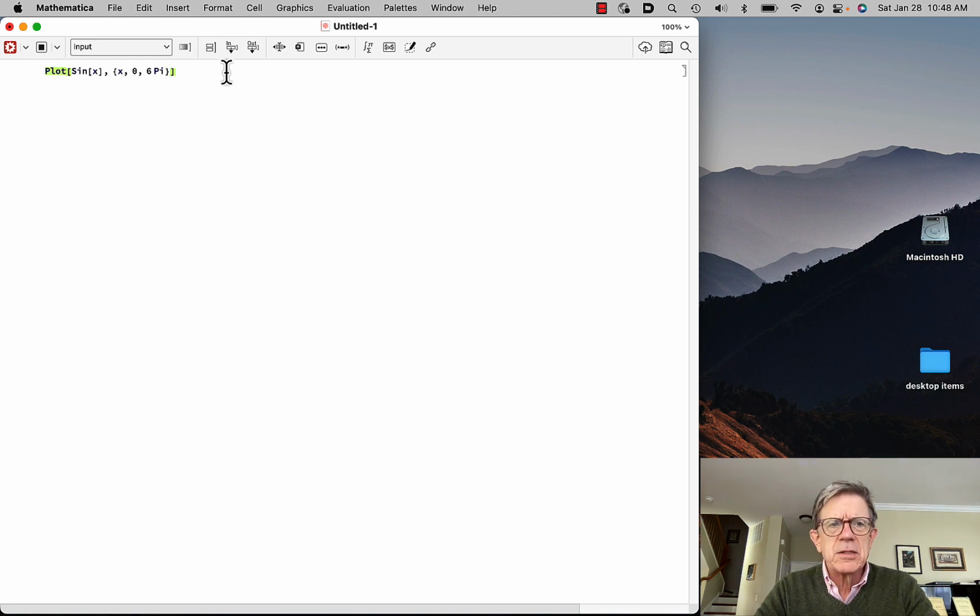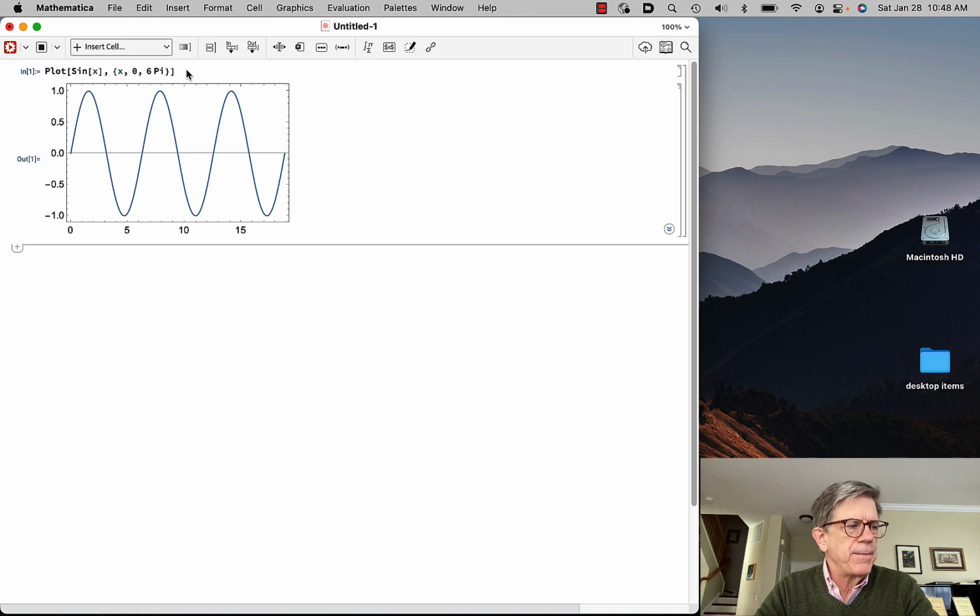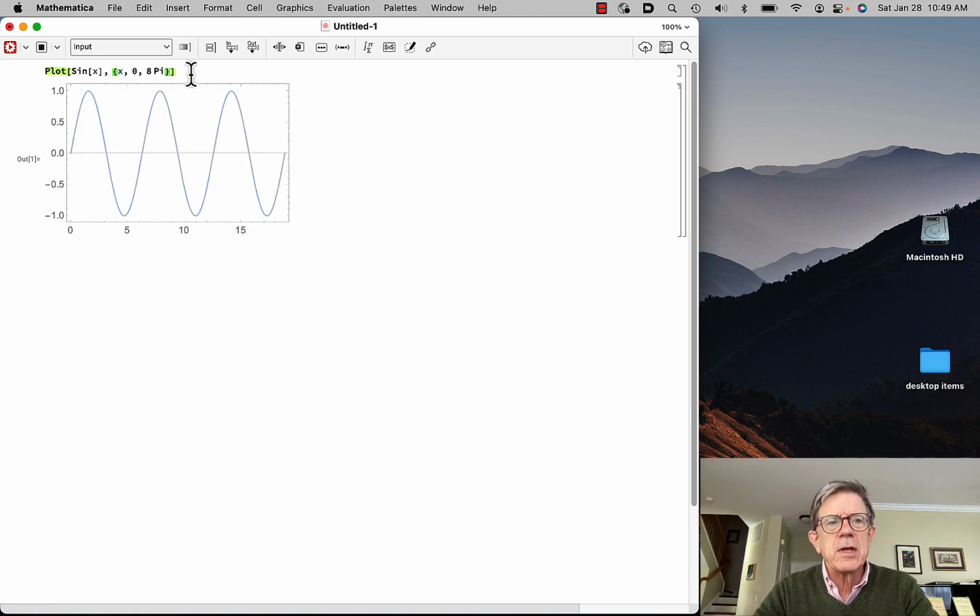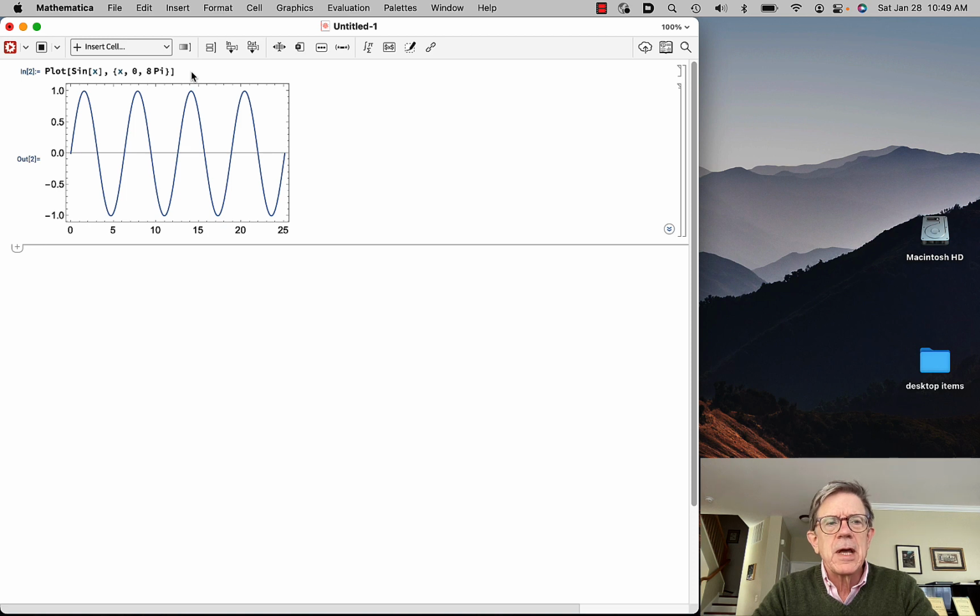And to actually make Mathematica do this, while I'm in this line, I type shift return or shift enter. And then I get this plot. You'll notice that when I do, I get input and output numbers next to the input and the output that Mathematica produced. If I want to make a change in this line, I can just go in, click back in, and type and change, for example, the range of the plot here, and execute it again with shift enter.